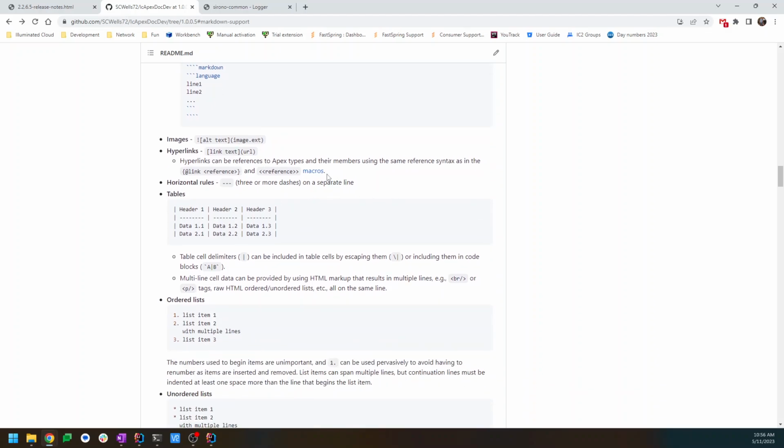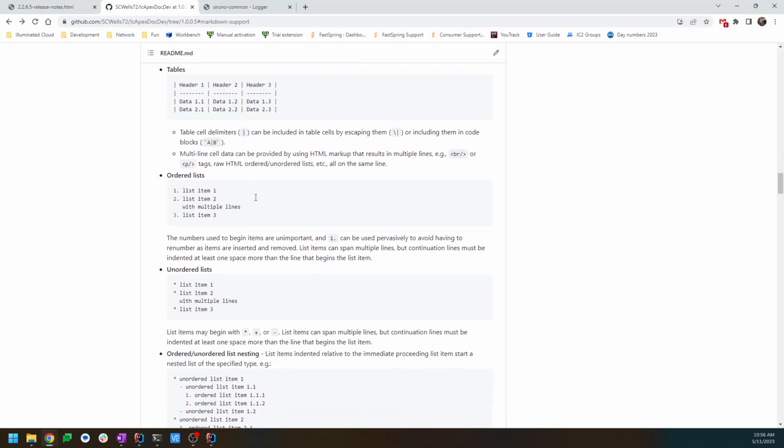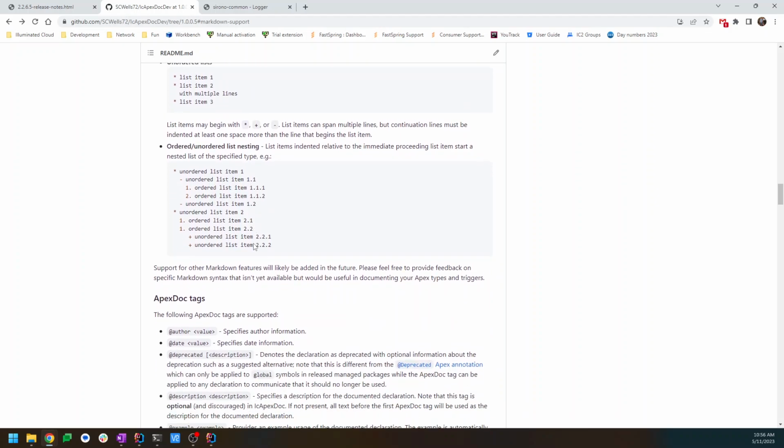Images, hyperlinks. Hyperlinks can, of course, be to absolute or relative URLs or references to local declarations in the project. Horizontal rules, tables. We already talked about some of the things with tables, escaping, the ability to use HTML to do more sophisticated cell content, ordered and unordered lists. You get the idea, list nesting. If there's something missing, let me know. Open an enhancement in the IcApexDoc issue tracker.